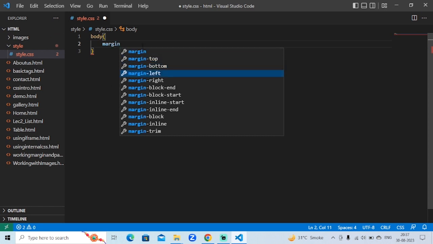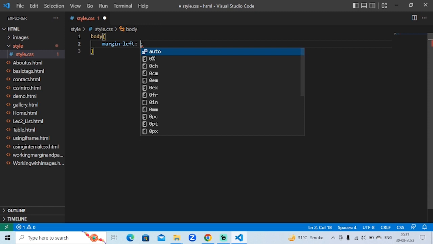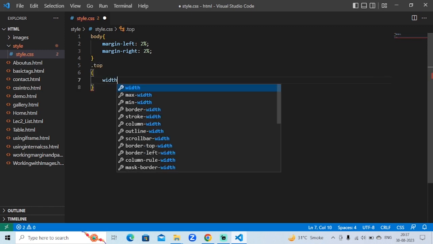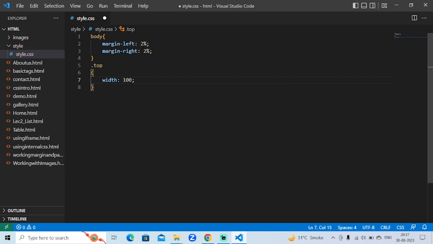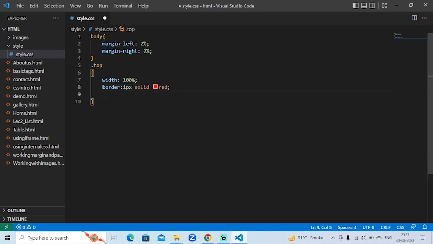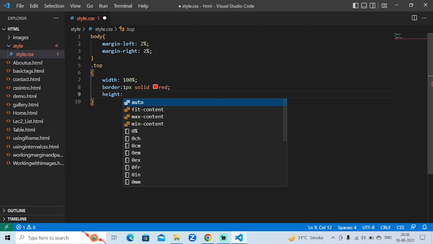So let us give it some margin from the left and some margin from the right as well. Great. So all the CSS I will write over here. First of all, let us create a class with the name top that I will use on the top. So I will give it something 100%. Then a border. Right now borders are only for our sample purpose. And some height.